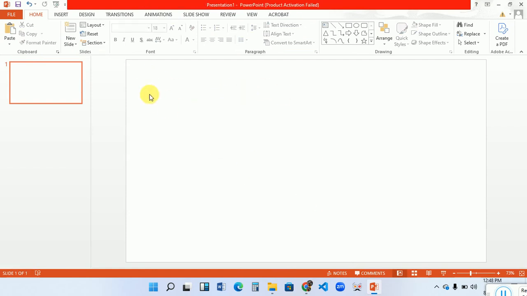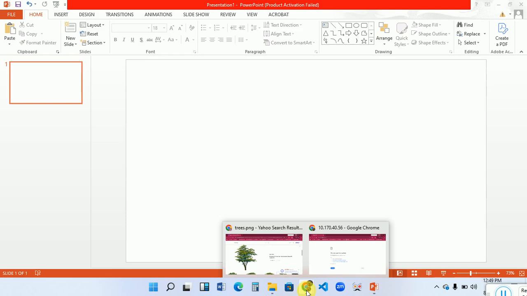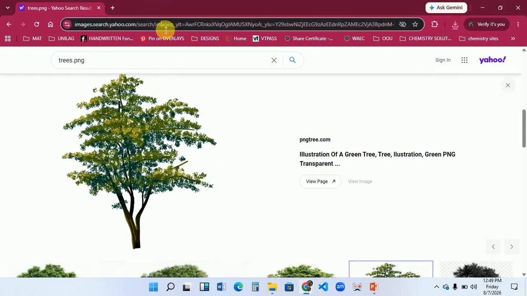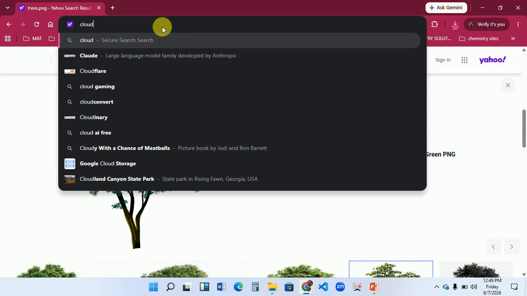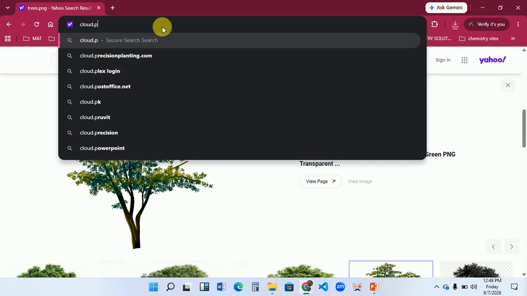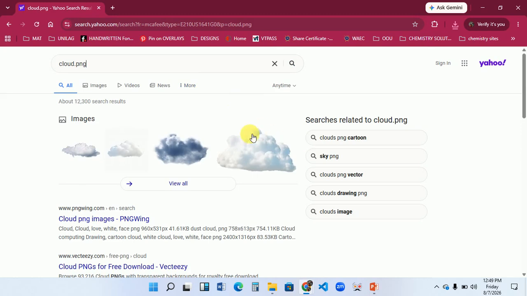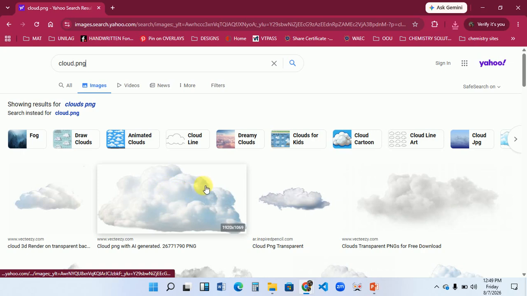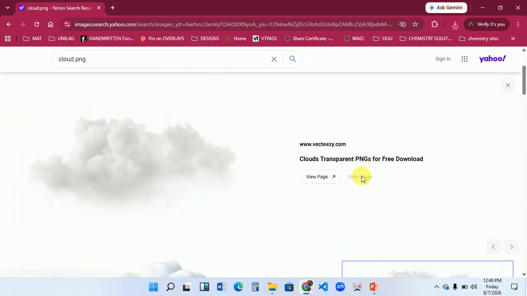Okay. So now we just need the cloud. We need the cloud and we need the sky. So let's go install cloud. You see, any computer is not just here. You must be creative. PNG. So see the cloud. So images. Let's go for this one first. Let's click save image.